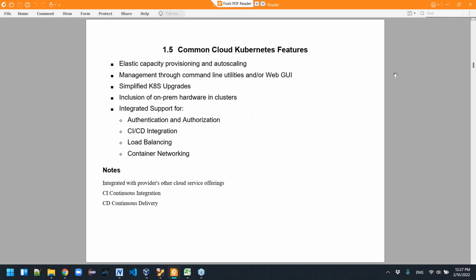Same thing with the load balancing. There's usually a load balancing feature or service apart from Kubernetes that can be brought into Kubernetes and used in there. Okay, and then whatever networking features they have can be used in the implementation of the Kubernetes clusters as well.